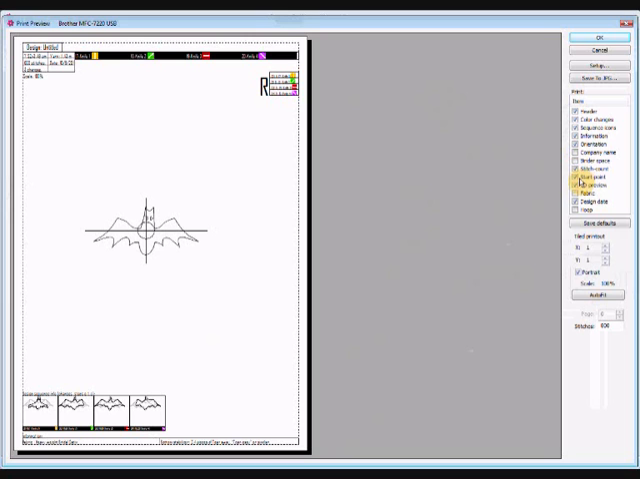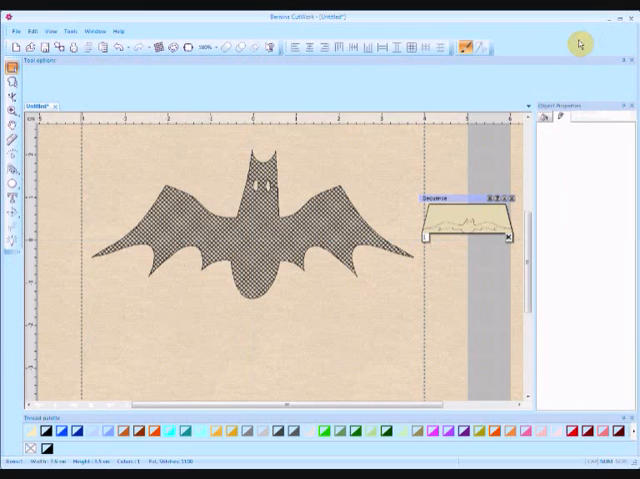There's all sorts of stitch count, start point, etc. All those can be personal choices there of what you would like to actually print on your sheet. And when you're ready, you can just go OK, and it will print out on your printer.